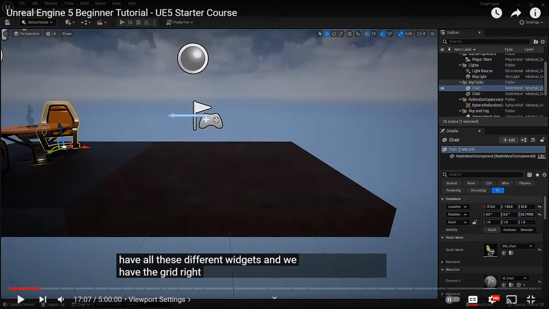And that is hovering over an arrow with a translation widget selected and holding down Alt and left mouse button. So hold down both of those and simply drag. And now we're able to easily duplicate and drag an object away. So let's press Ctrl Z to undo all those changes.